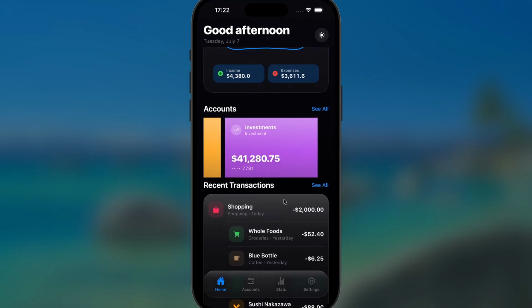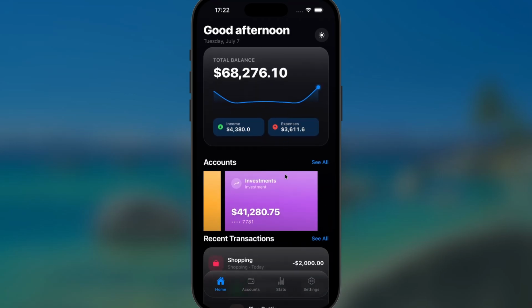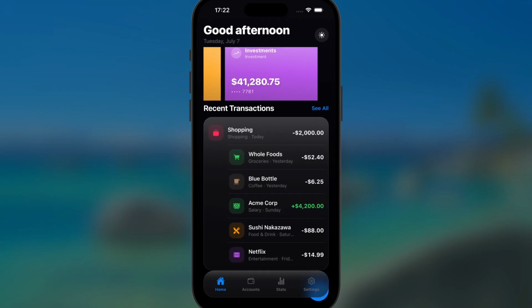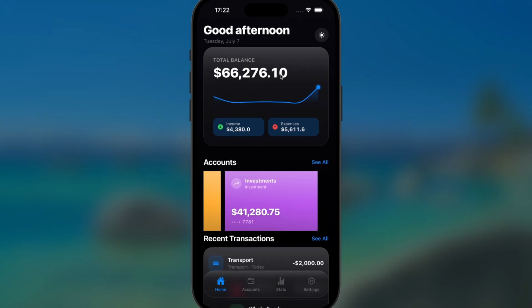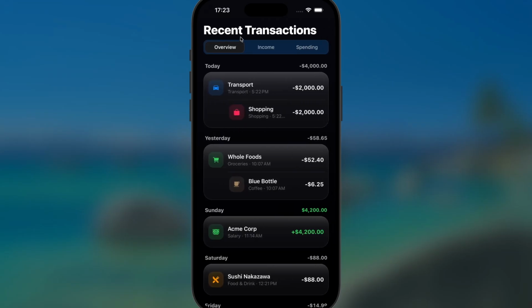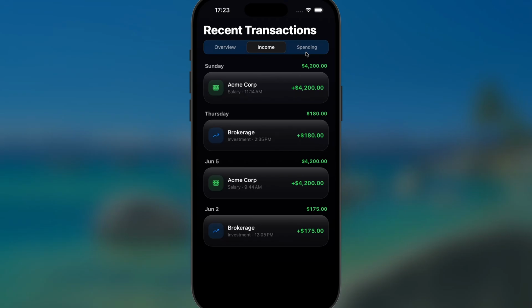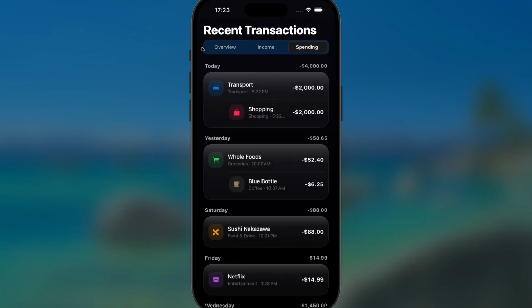Everything updates instantly. The balance recalculates and the transaction shows up in the list. Let's try adding one more transaction. That also works fine. Moving on to the transaction history. Everything displays correctly here. There is a grouping by date, but those same extra gaps are still there.